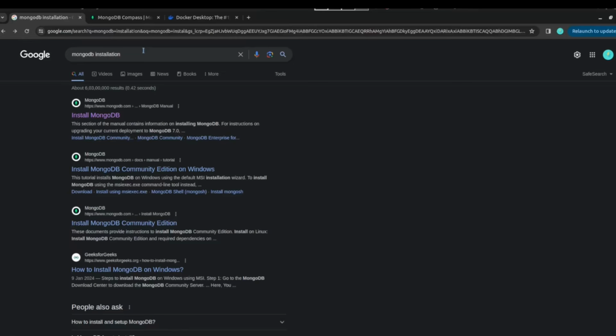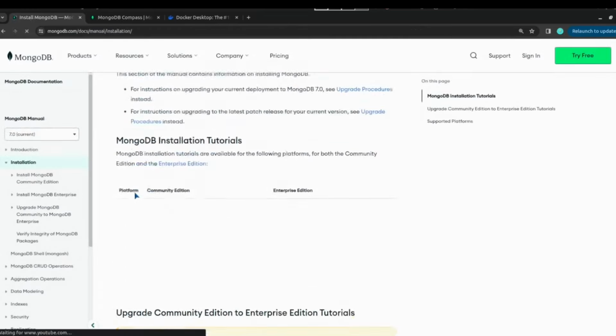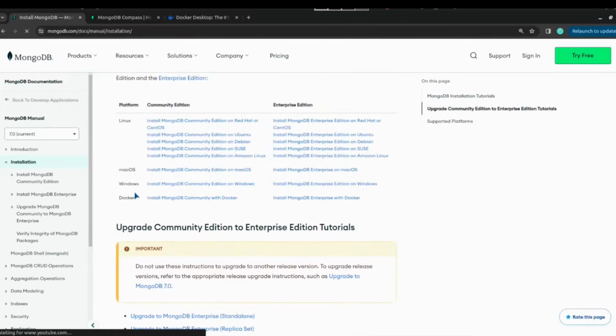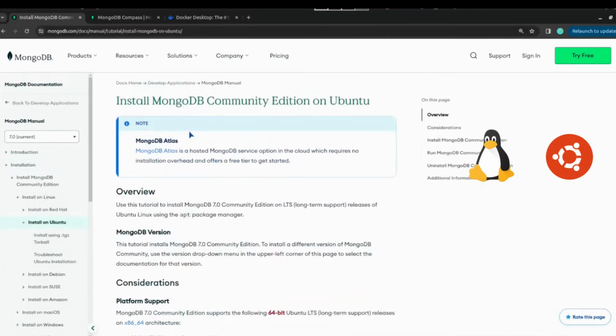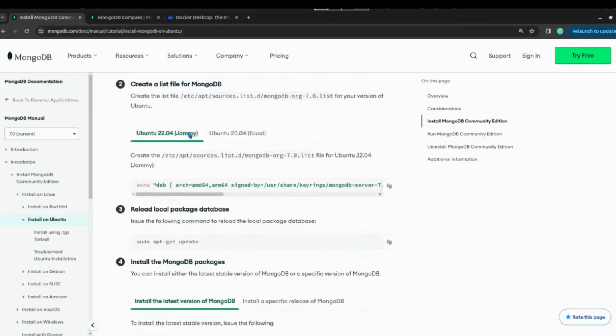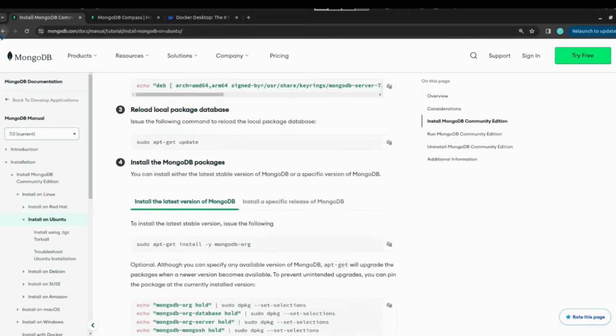For MongoDB, just type MongoDB installation in the Google search engine. You will end up like this. I'm just clicking the first one. Here, based on your platform, you will have the documentation. I'm using Linux Ubuntu. We are installing the MongoDB Community Edition locally for free. Here is the documentation for setting up.